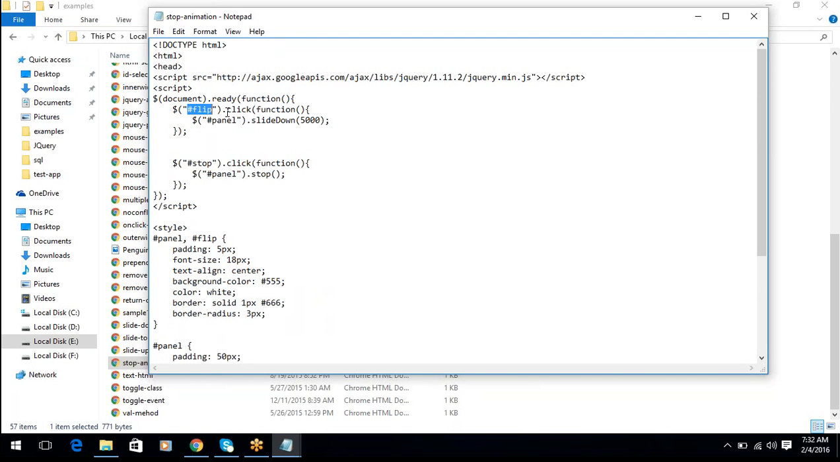Okay, for this, click here, flip div. When I'm clicking on the first div, the panel second div slides down in 5 seconds. When I'm clicking on the stop button, the panel div is stopped here. Okay, we can give the stop method directly here, and the animation should be stopped.